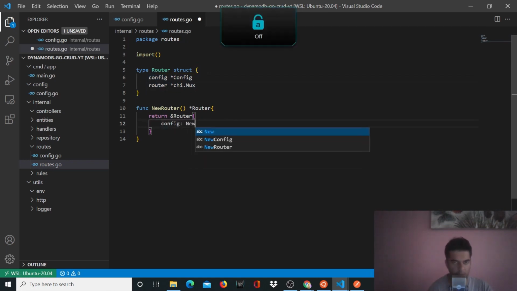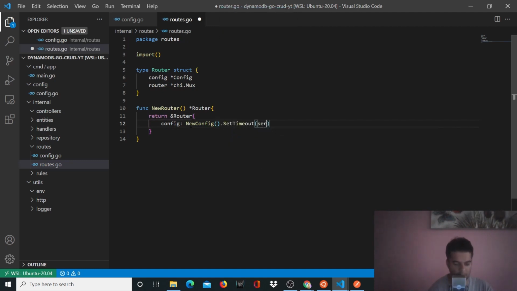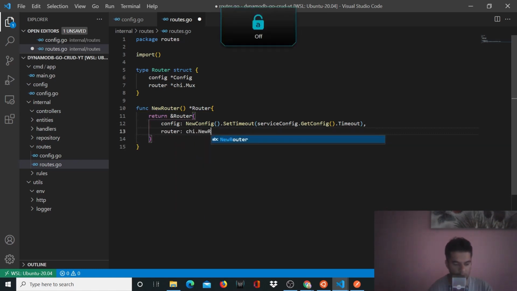So I'll say here new config dot set timeout, service config dot get config dot timeout, comma router g dot new router.